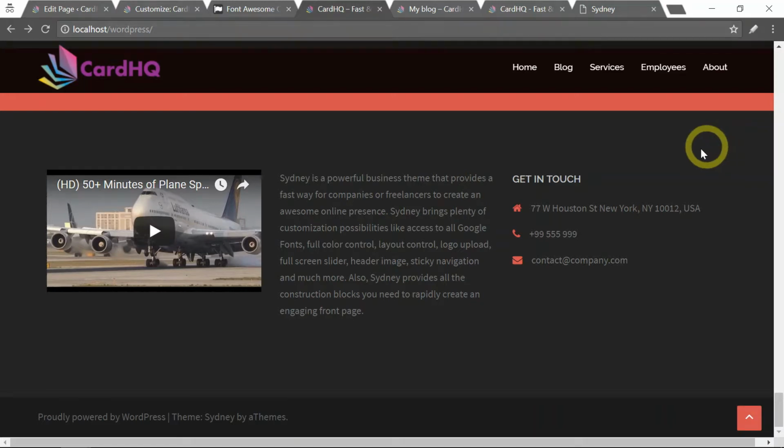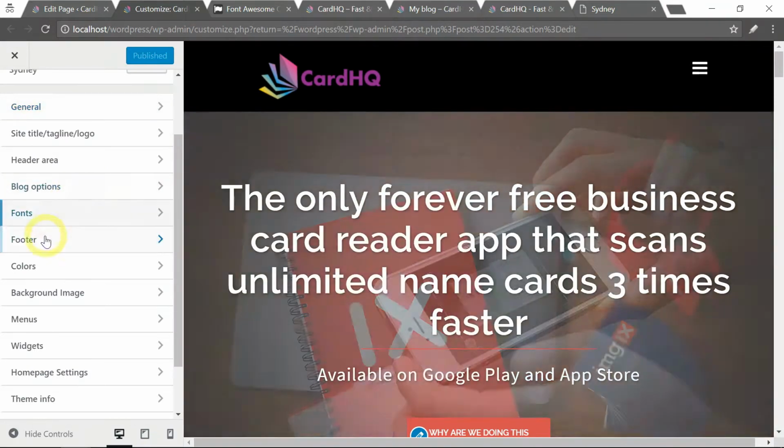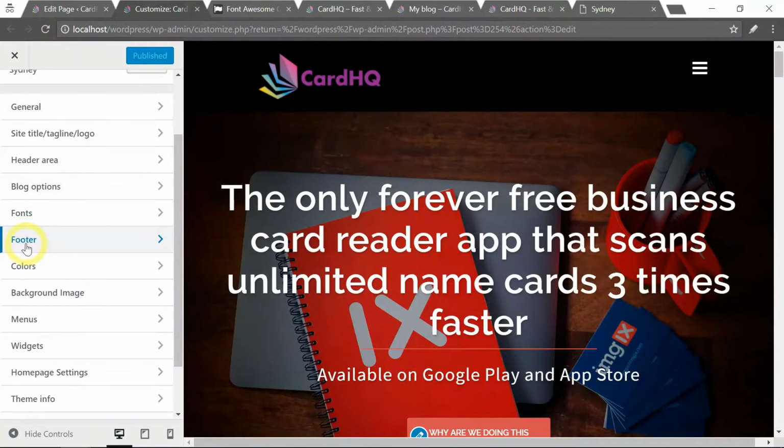So we have reached the last section here, which is your footer. Now to edit this footer, we're not going to go back to the My Front page. We're going to go back to the customizer here. On the customizer, go down and select footer.